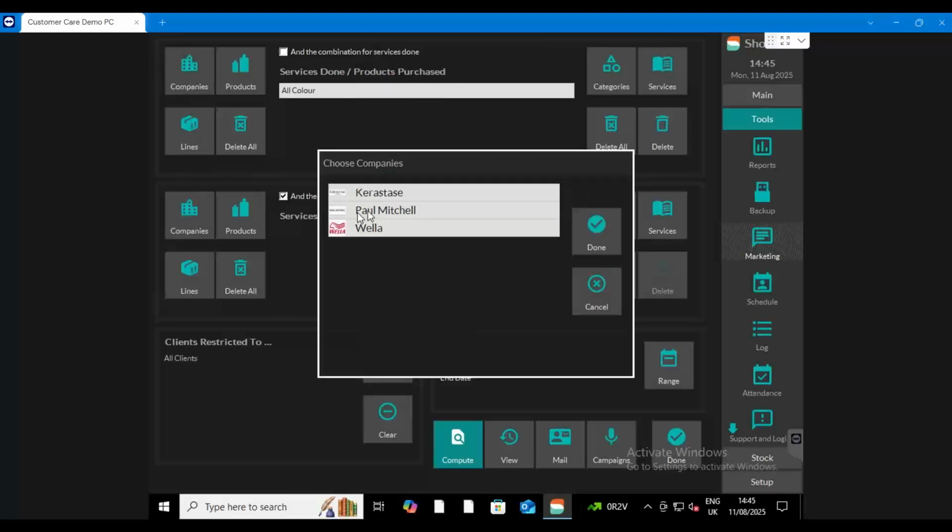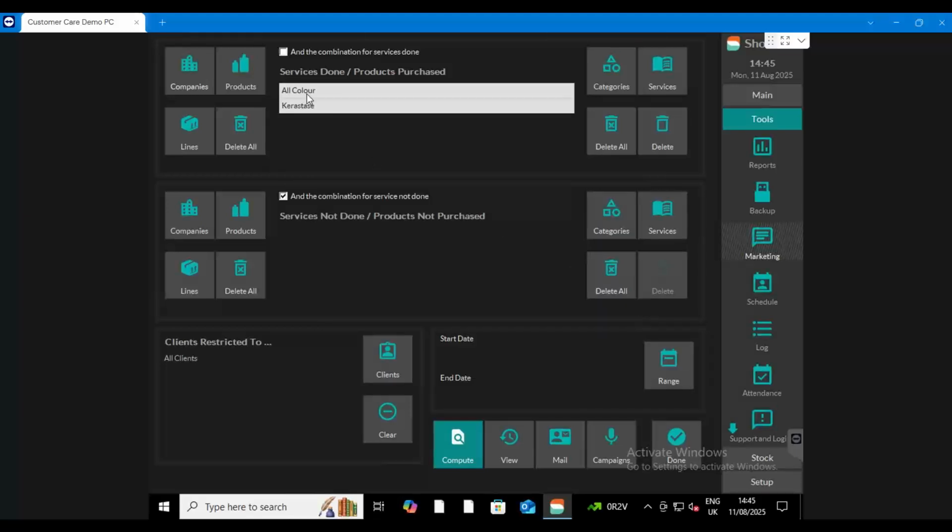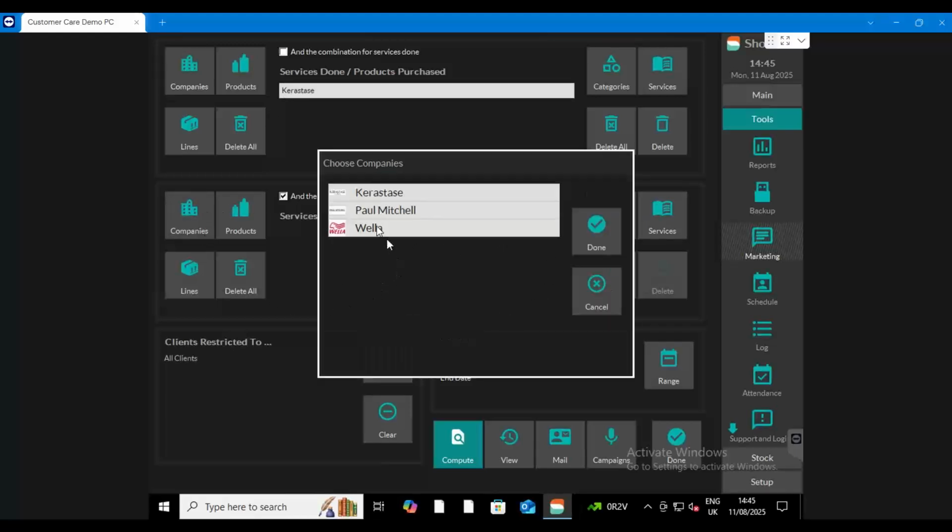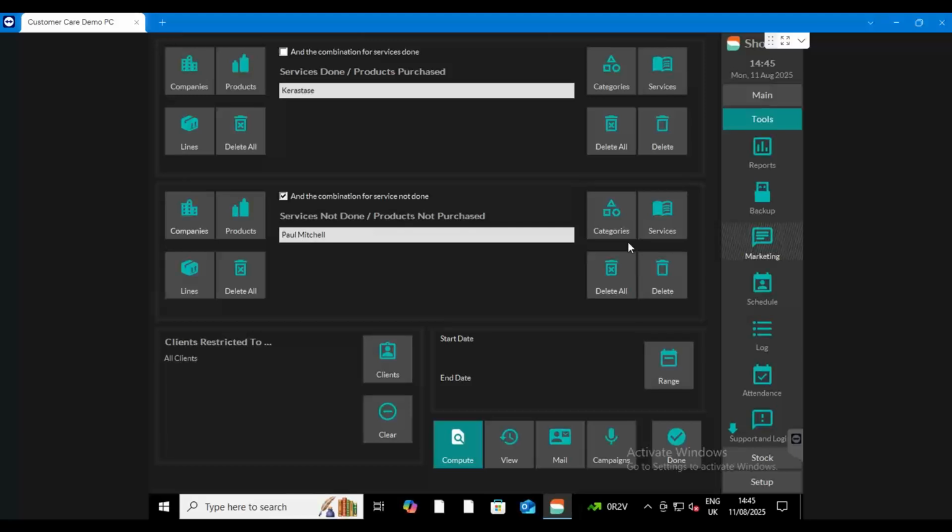So I can then say I can find people that have purchased any product under Kerastars. Oh, let's just remove that one. Oh, too far. Any products under Kerastars. So we can find any product. That's any product purchased, but have not purchased any product under Paul Mitchell. And that would find you a list of customers that have purchased any Kerastars but have never purchased Paul Mitchell.